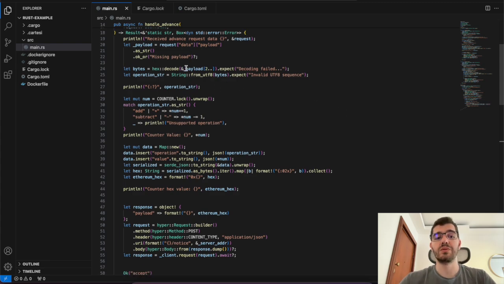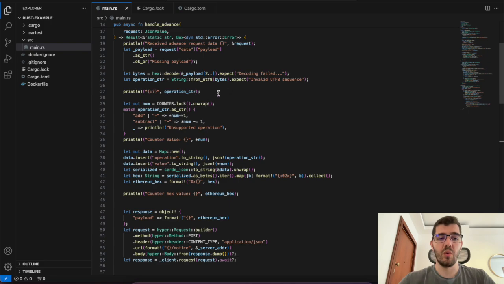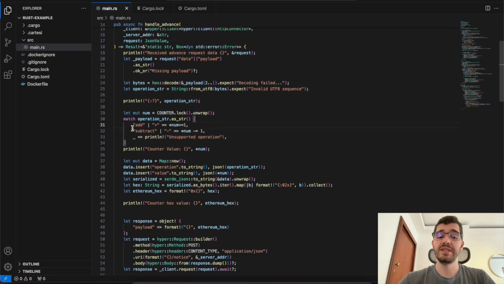First thing we do is we decode the input that was sent. And after decoding it, we check it against the string. If I send add or the plus sign, I will add 1 to the number counter. If I send subtract or the minus sign, I will subtract 1. Anything else, I'm gonna print unsupported operation.